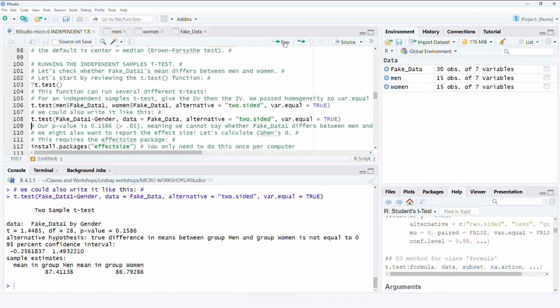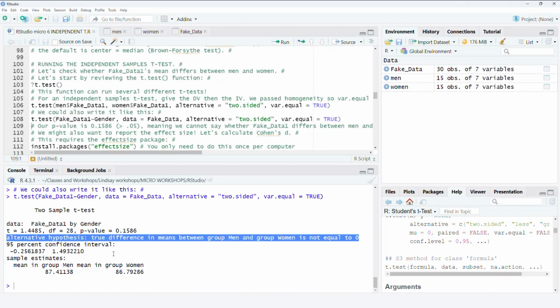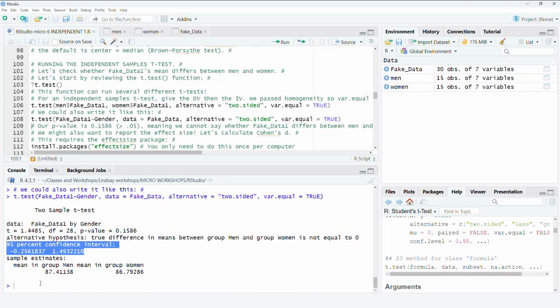Let's see how that's different. This one says two sample t-test. You get a t-value, you get your degrees of freedom, you get your p-value. It's not men versus women here. It's saying instead we use the data fake data 1 and we're splitting it by gender. So it's doing the same thing. It's just writing it slightly differently. It says alternative hypothesis. True difference in means between group men and group women is not equal to 0. We get a 95% confidence interval, and we get our sample estimates where it says the mean for the men is 87.4 and the mean for the women is 86.8.